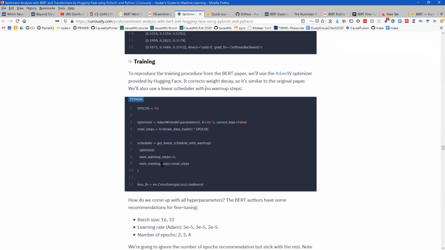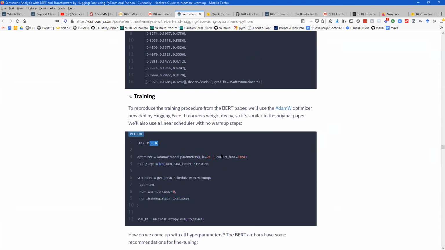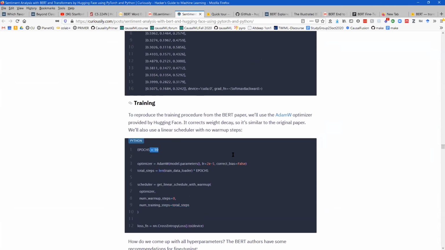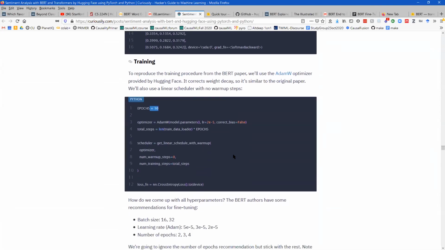Okay, number of training steps equals total steps, so that equals 10. I don't know where total steps is specified. Oh, total steps right here, length of training. So it's just the length of the data loader, which is 16 batches, times the number of epochs. No, the length of the data loader is all of the batches. Right? Yeah, it's the number of batches in the data set.